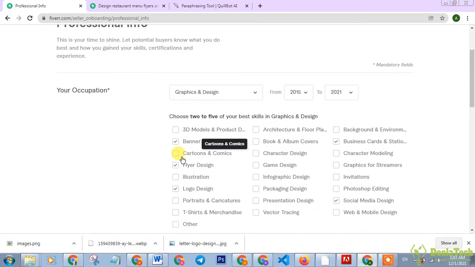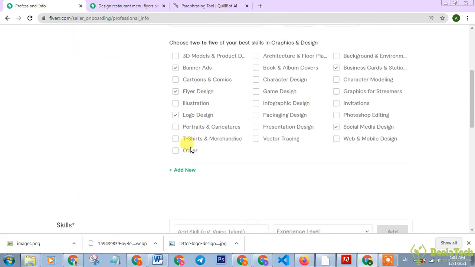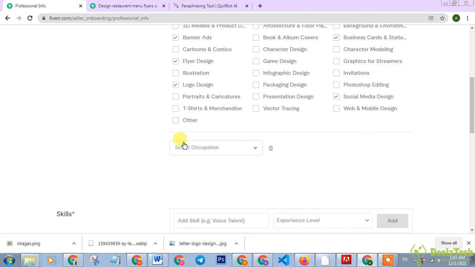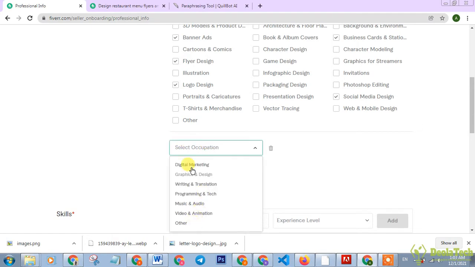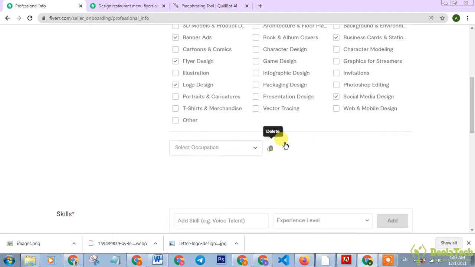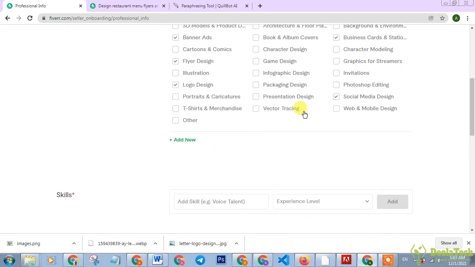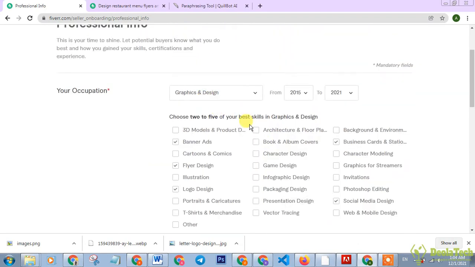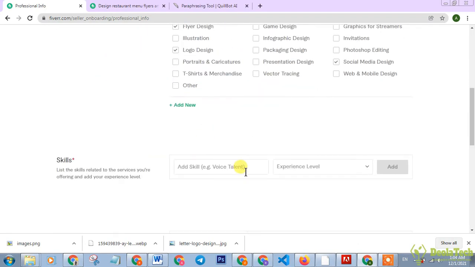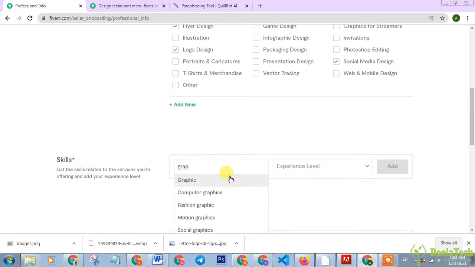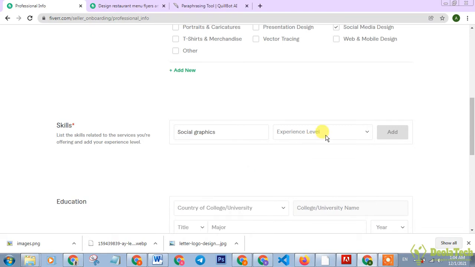If you have another skill or another occupation you want to add, you come down, then you choose. But here I'm using just one occupation, which is graphics and design. Your skills: what are your skills? I have graphics, social graphics, level of experience, expert.